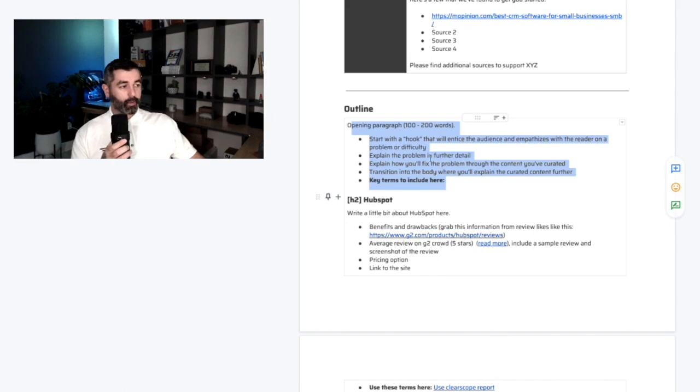We're giving them a little bit of copywriting advice here too. It says start with a hook to entice the audience that empathizes with the reader on a problem or difficulty. We like to use what we call our PAS framework, problem, agitate, solution. All content should present the problem, should agitate a little bit by making them feel the problem a little bit more, and then provide a solution, right?